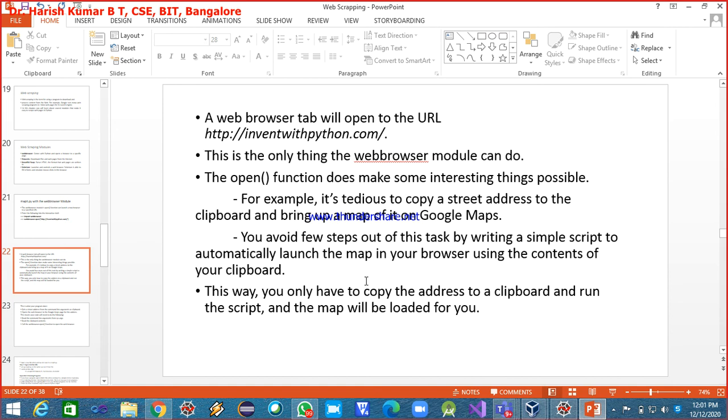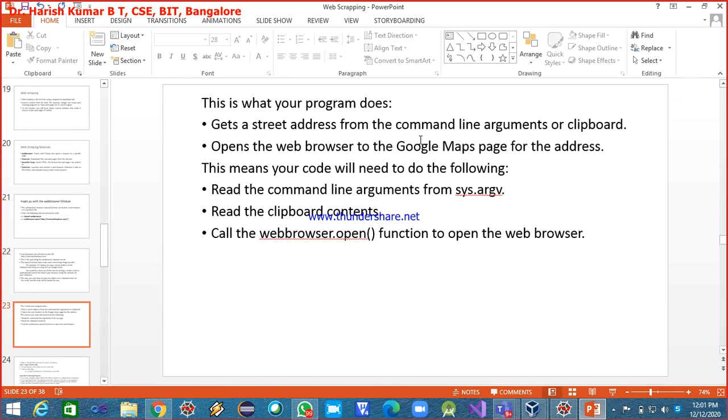This is what I'm calling the tedious process, and majority of the steps we are doing here can be avoided by writing our own Python script, which makes use of the webbrowser module. Now how and what is our program going to do?